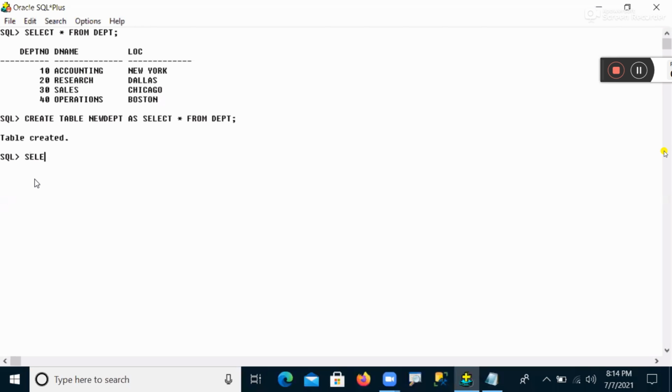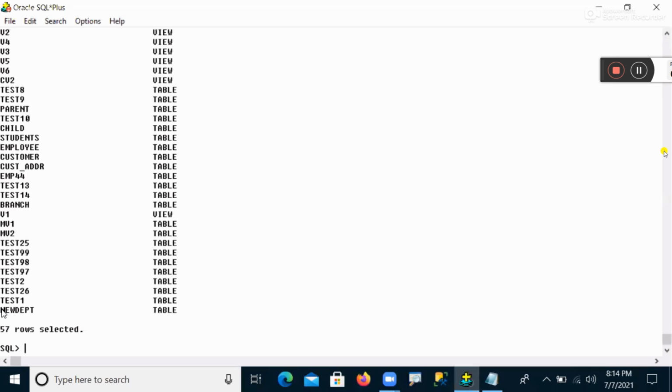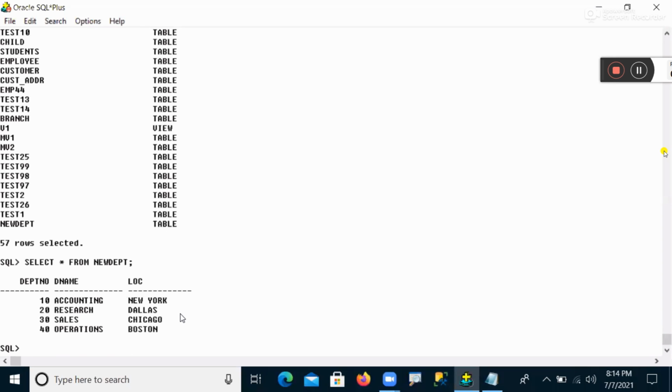Let's see whether the table is created or not in your tab. The new DEPT table is successfully created. So that is the syntax for creating a new table from an old table. Now after creating this new table, I just call this new table, NEW_DEPT. Then what happens? Same as it is.